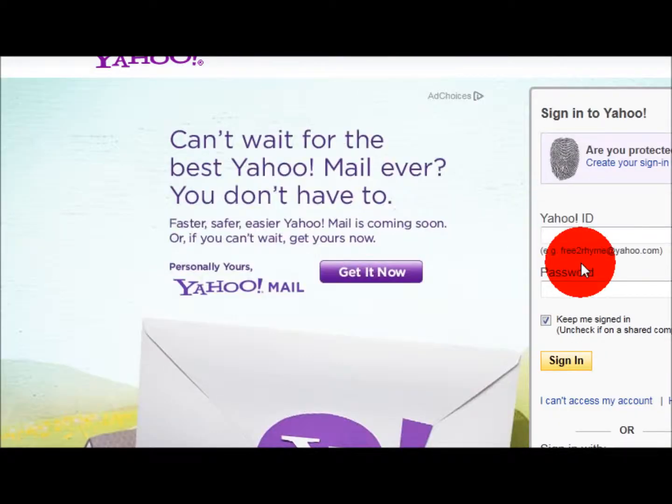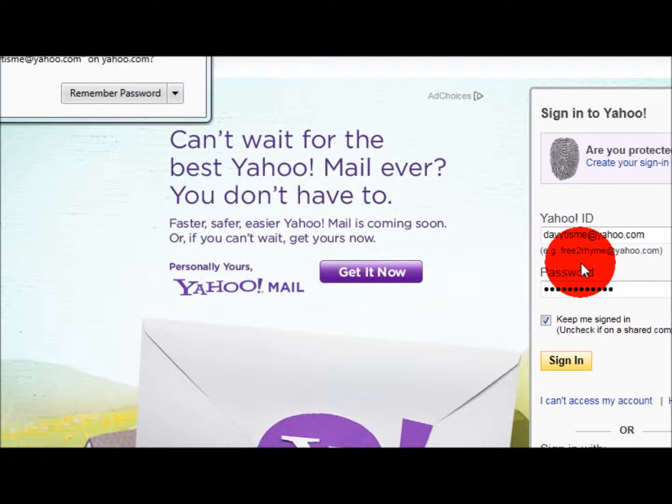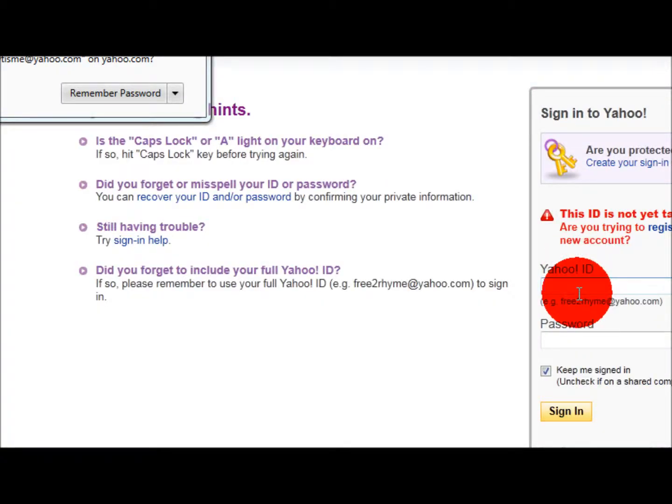Okay, now after you do that, you guys can look at my email if you want. I don't care as long as you don't know my password. Whoops. Okay, and I did it wrong apparently. And that is not it. That is why I did it wrong. I know my password's right.